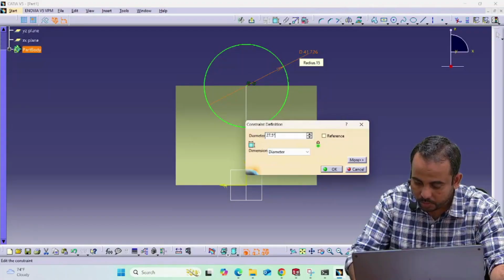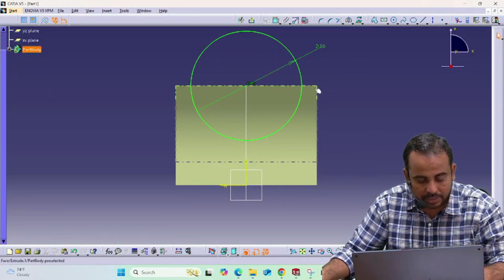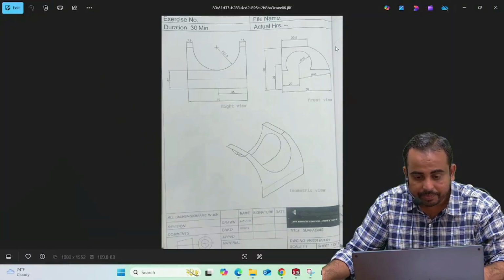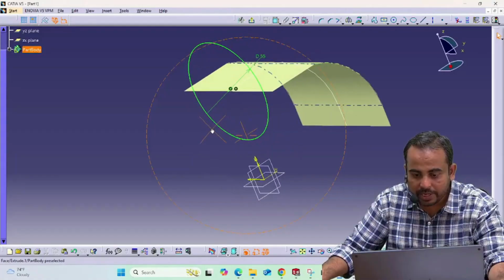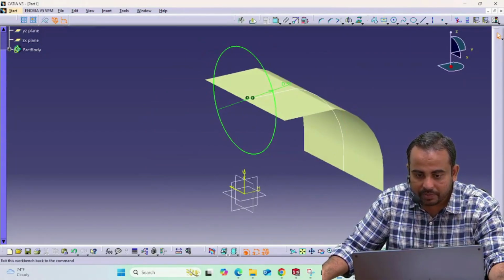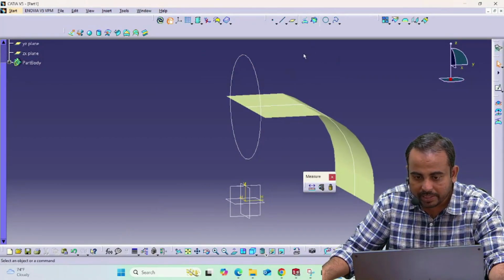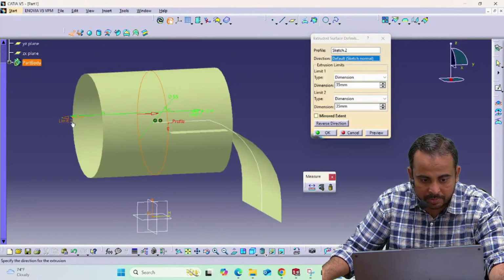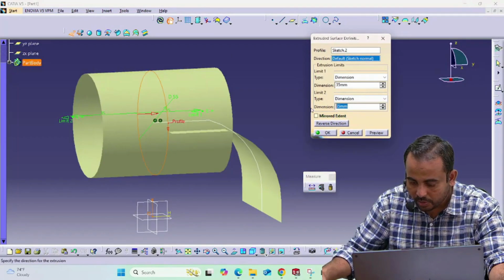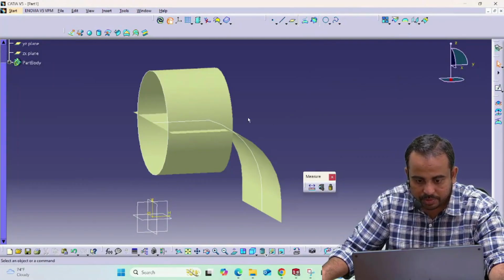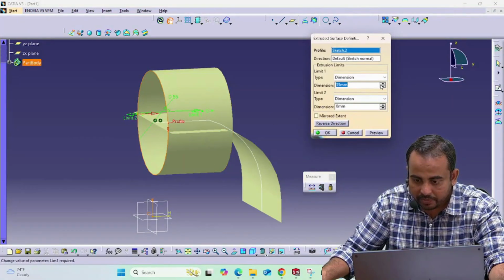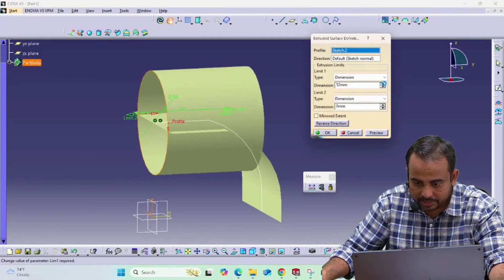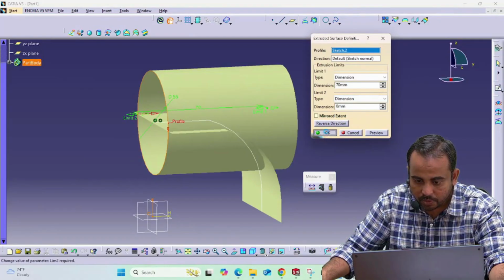27.5 into 2 we are going to say here. Diameter will come as 55 mm. Next we are going to say extrude now. So exit workbench and go for the command, that is extrude. In limit 2 we don't want any value here, so I'm going to take this value as 0. And in limit 1 we are going to extend it little further. Say OK and finish.